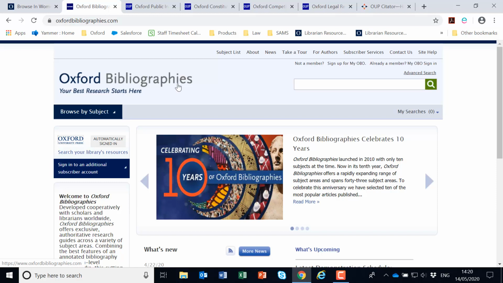Now let's look at Oxford Bibliographies. Oxford Bibliographies are now celebrating their 10th anniversary, having launched online in 2010. Its aim was to provide expert recommendations on the best works available in each discipline, whether that be an article, chapter, book, archive, web resource or dataset. Each research guide combines the best features of an annotated bibliography with a high-level encyclopedia.